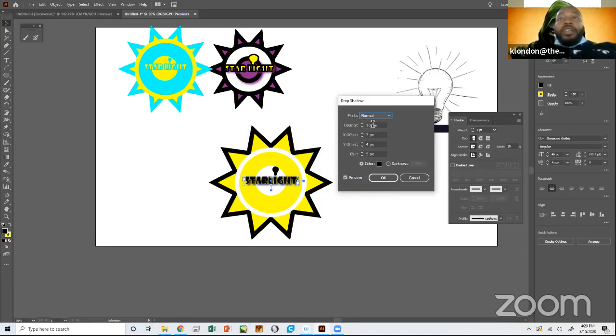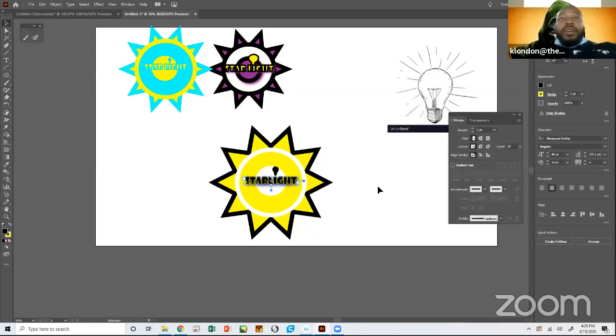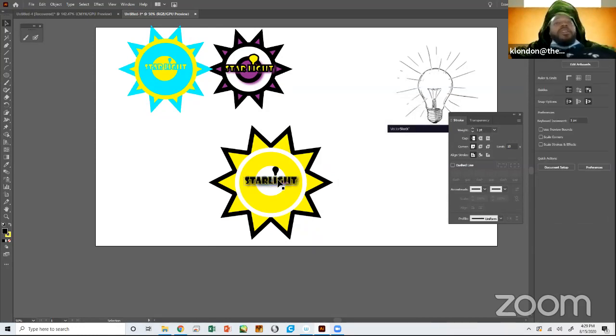And then you could change how see-through it is with the opacity. You could lower that and make it barely visible. And then you could add a blur to it as well. You could change the positioning of it, making it higher or lower, or moving it from left to right. Let's click OK. And now you see the starlight sticks out a little bit versus everything else in the image.